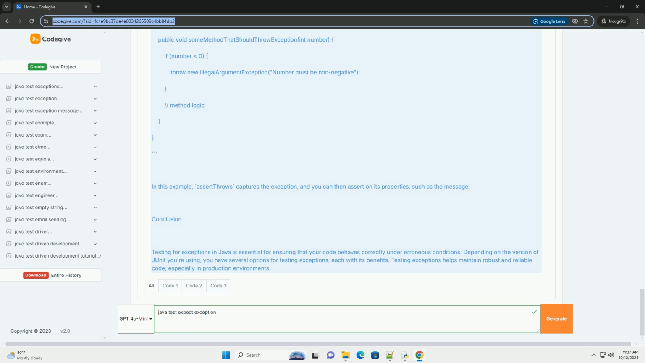Method 2, using try-catch block. If you want to perform additional assertions after catching the exception, you can use a try-catch block within your test method. Example. In this approach, you catch the exception and can make assertions on it. If the exception isn't thrown, the test fails.